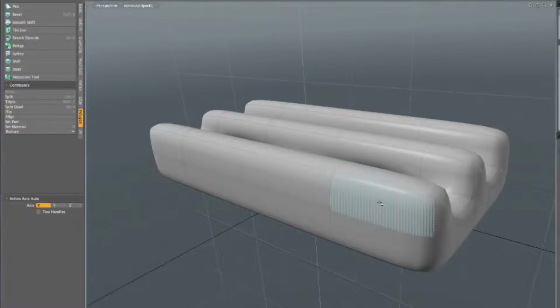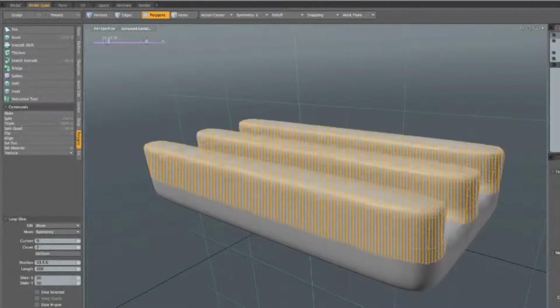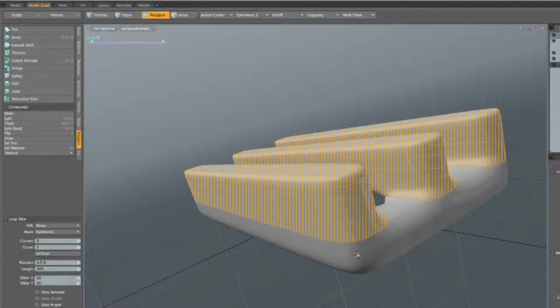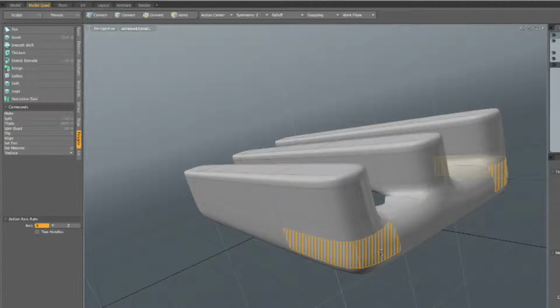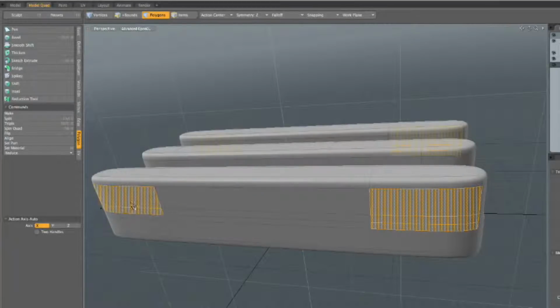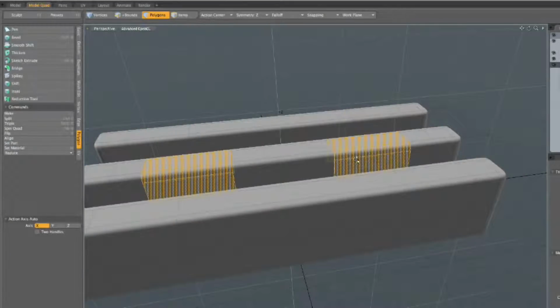So I'm going to start here. I'm going to go around these edges, or these polygons and these polygons. I'm going to go to loop slice. I've got symmetry on, I counted 2, and I'm just going to drag that out so they're all the way out at the edges. And now I need to do that across each of the areas that make up this model. So we'll go through here, we'll go through the middle of these.